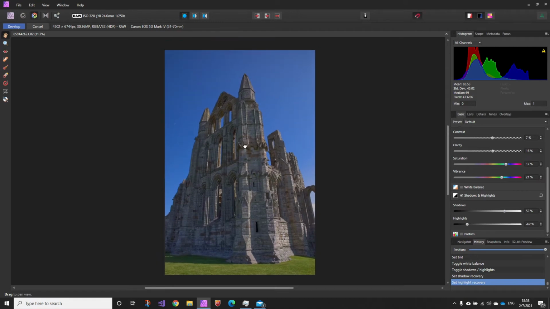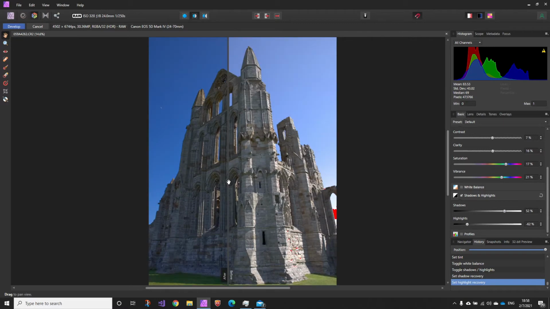Now we've done some basic changes, we can talk about this bar here. If I click in the middle, it will split the view, and we can basically run that across. So this is the after image and this is the before. And it's quite a useful tool. I quite often leave it halfway.